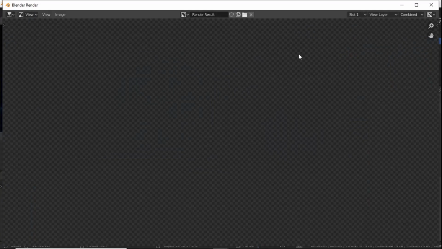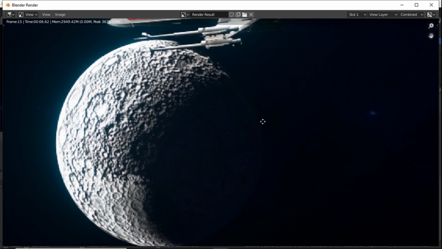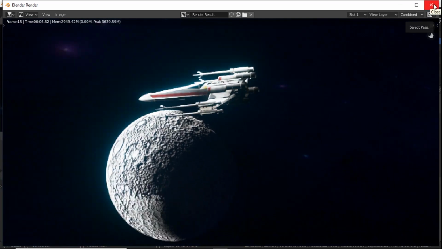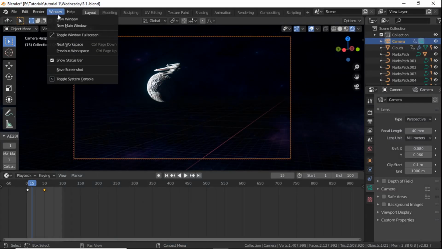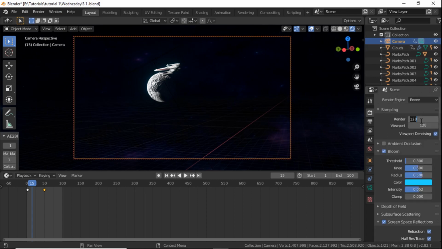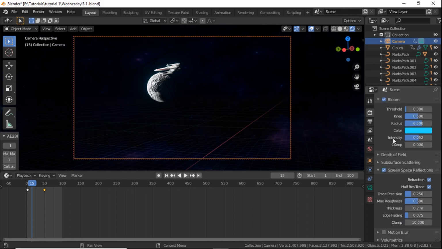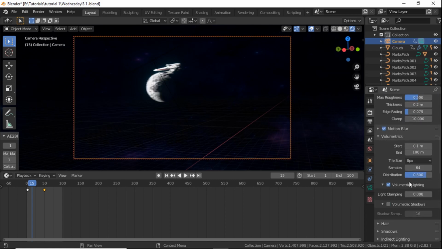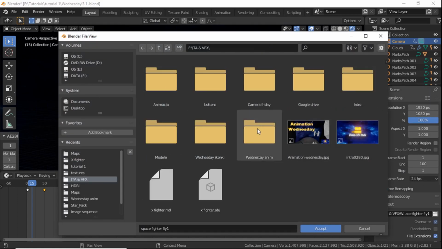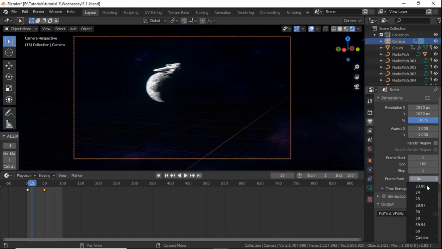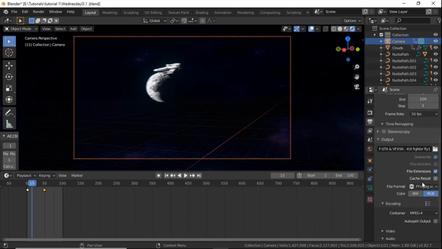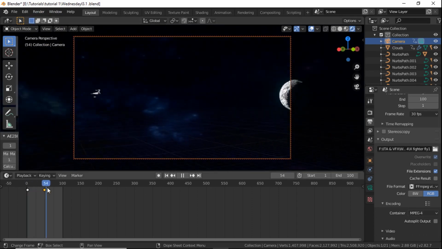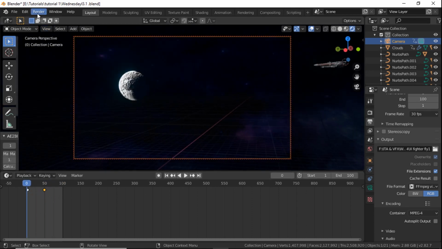Render image just to control how everything is looking like. We need some more quality in that picture. Go to render settings and change the render sampling to 512. Enable motion blur. Go to output properties, set frame rate to 30, then change a render file and name. Render it out.